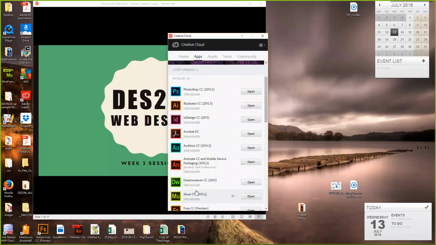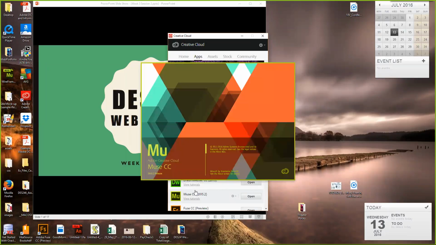Let's see if it'll let me open Muse without giving me a trial version. It did. So if you're just suddenly getting that trial version, try quitting your Creative Cloud desktop application, and then once you've completely quit it, restart it and see if that trial version disappears.